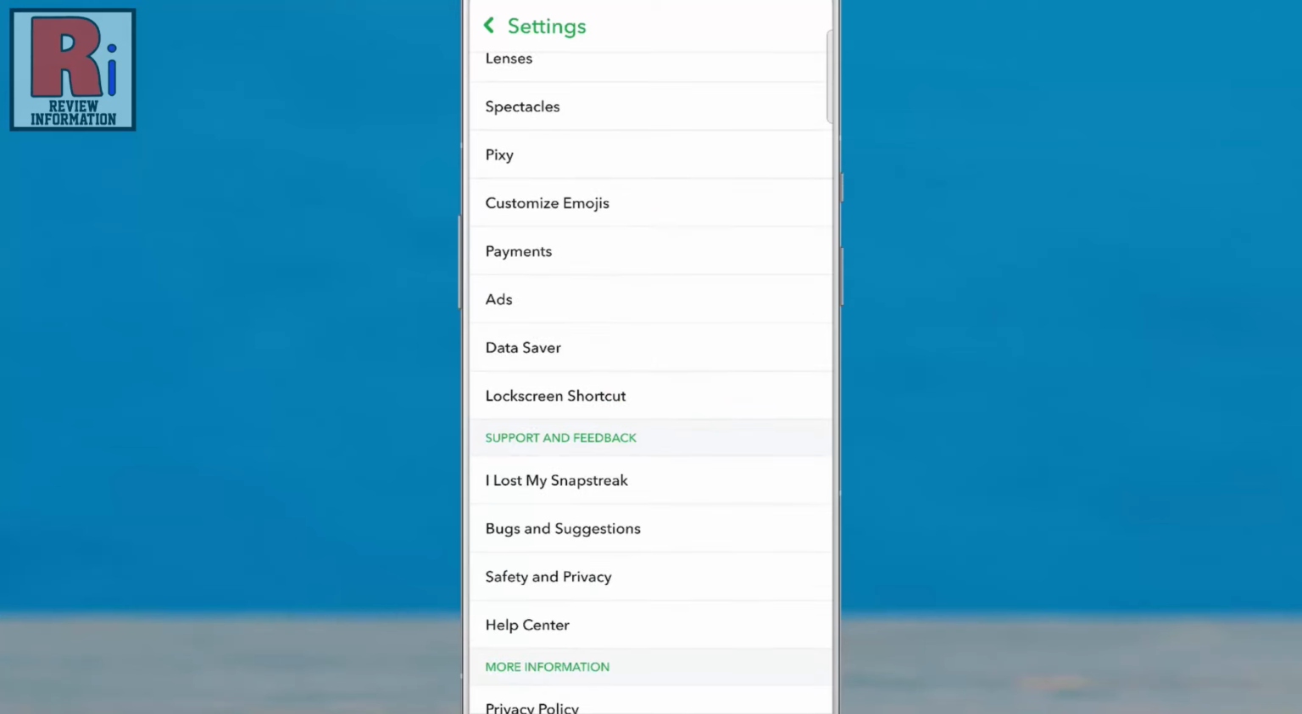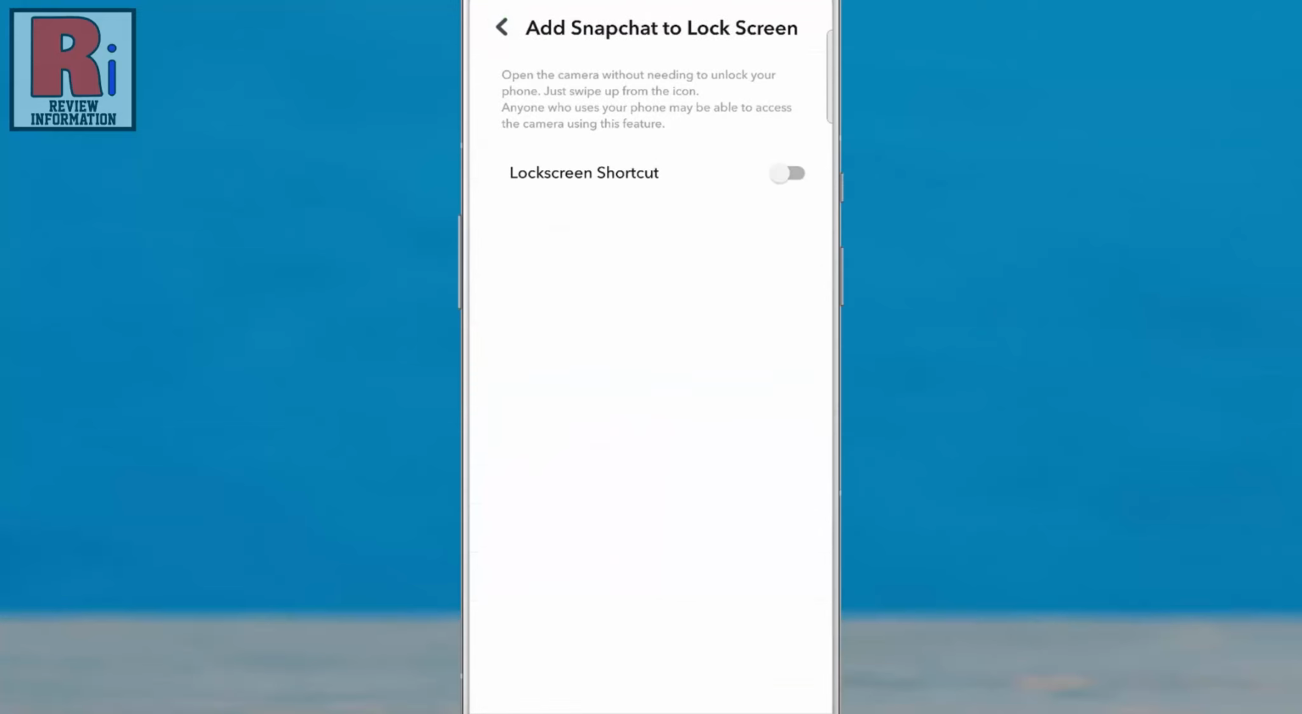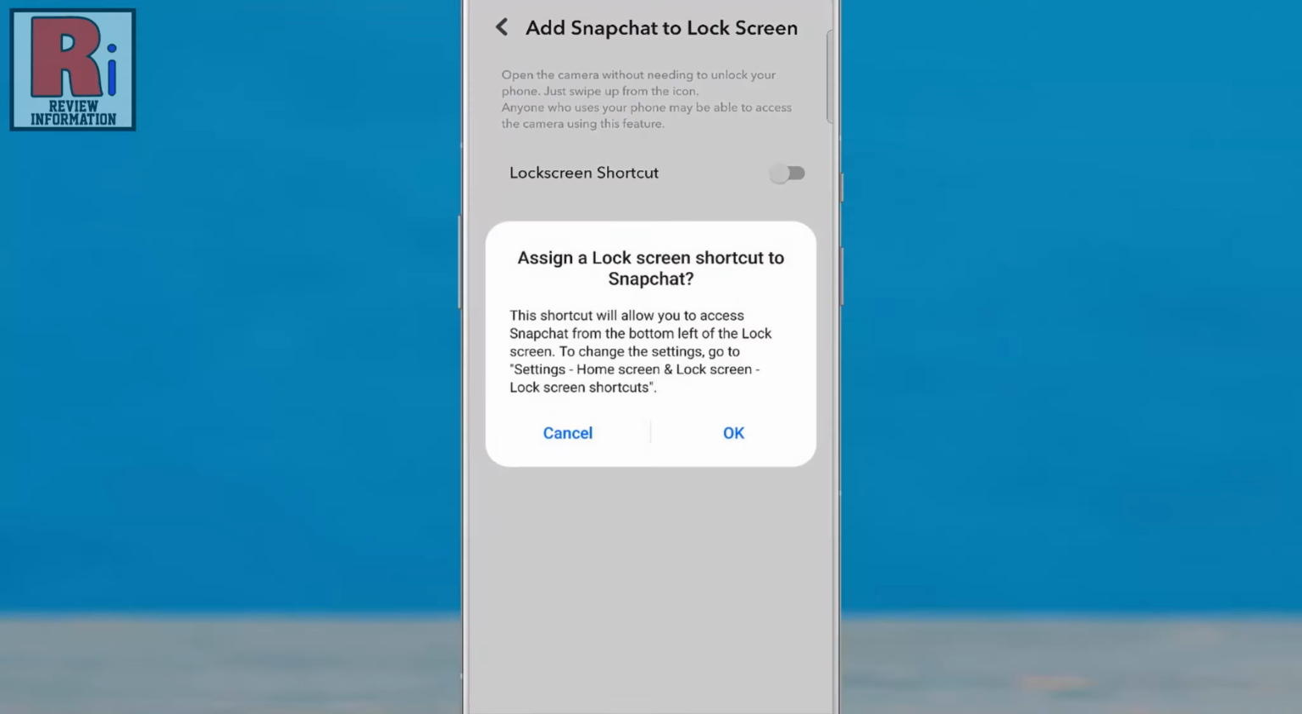And under the Features section, you will find the new Lockscreen shortcut update. If you don't see it, make sure to update your Snapchat app. Then, tap on it to proceed. Next, toggle the slider next to Lockscreen shortcut to enable the feature. From the confirmation window, tap OK to proceed.